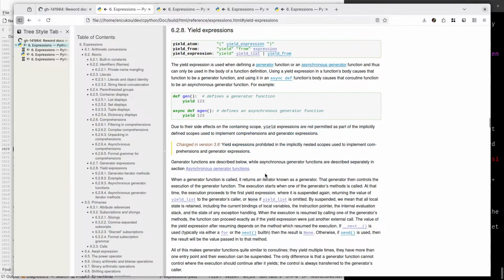I don't know if we want to keep this. Anyway, generative functions are described below. Well, asynchronous generative functions are described separately in section asynchronous generative functions.